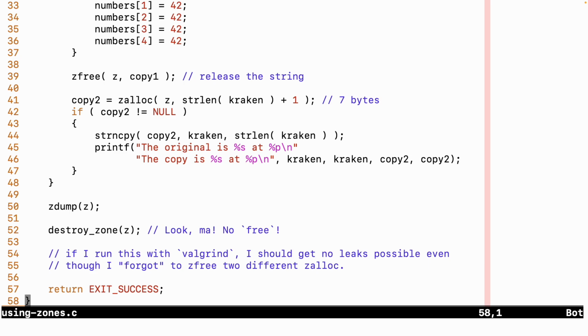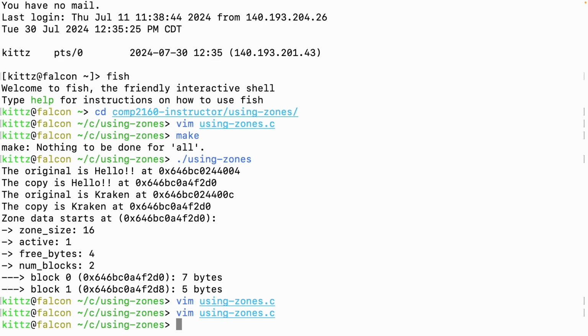So I think that's all for our arts and crafts session. Again, make sure to implement zdump early. It's very useful. And I'll post both of those drawings to the course website later.